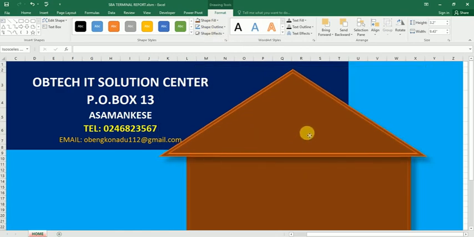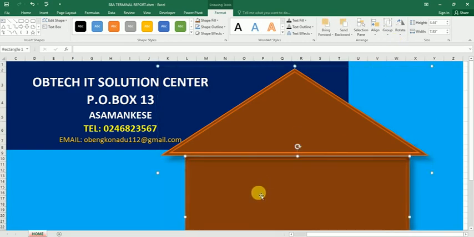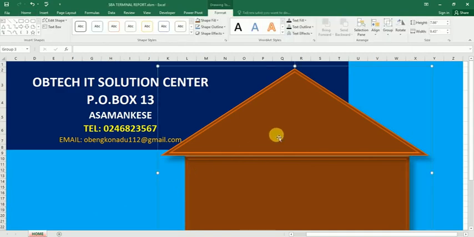So what I'm going to do is I'll just click on this, then press the control key. Press on this one too. Then make sure you are at the format, where you see group, and you click on the drop down, then you select group to make it one. We have to do it again. I didn't select it, so I'll just select this. Select this one too. And go to group. Let me ungroup it and see again.